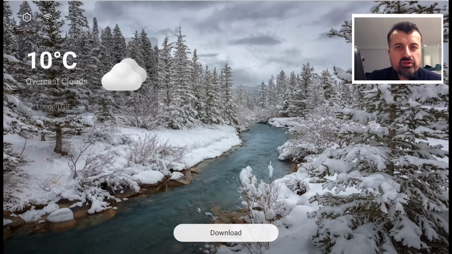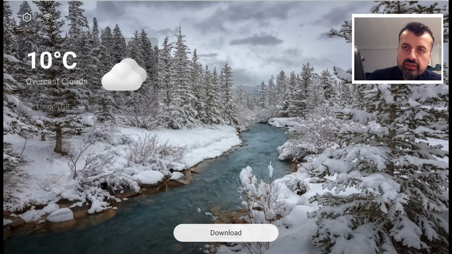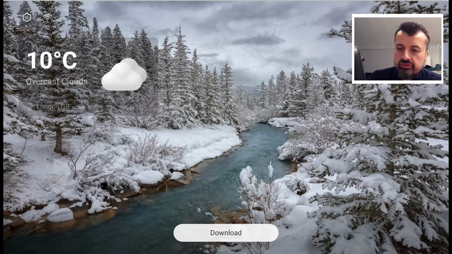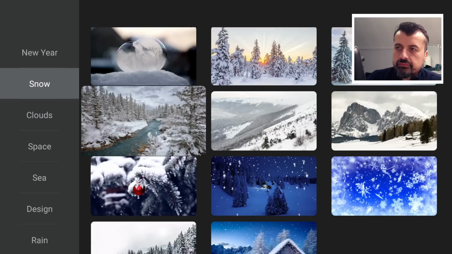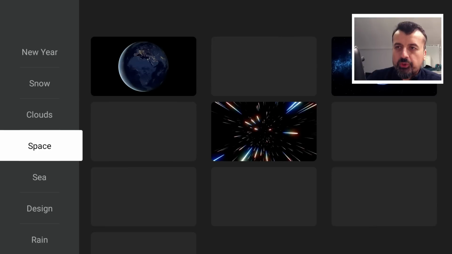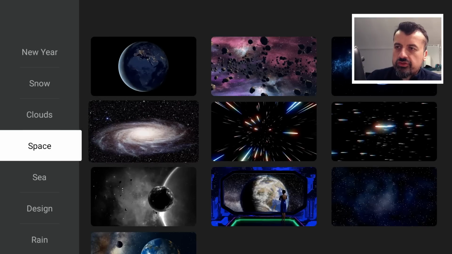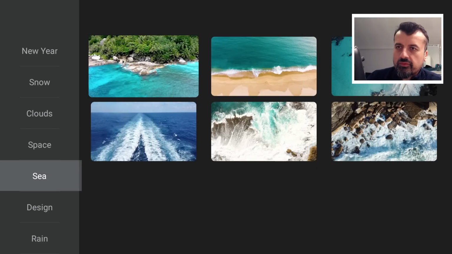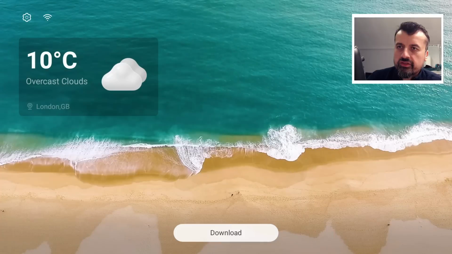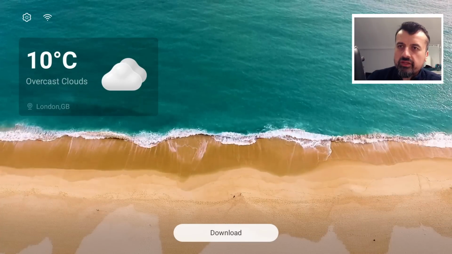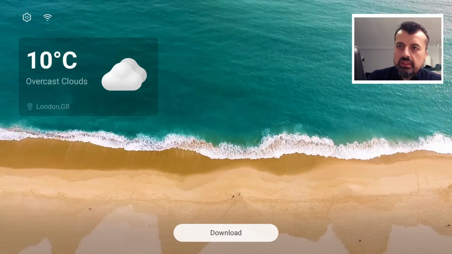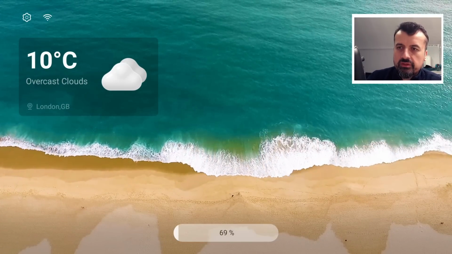So some of them I think are probably a bit too much because you don't want that kind of distraction on your home screen. But something like this, a bit more relaxed in the background, looks actually really nice. Let's go back. Then you have clouds. I'm sure you'll like the space one. Let's go to sea. Okay, so we've got a nice beach one over here. Let's try this one. Oh, that's quite nice. That's not too intrusive. So if I want to go for this one, let's click on download.